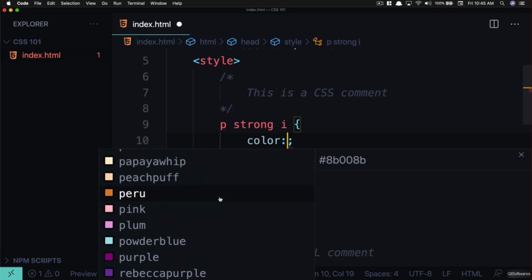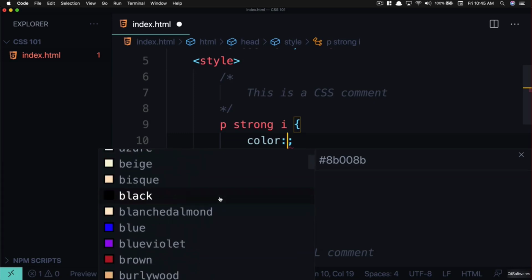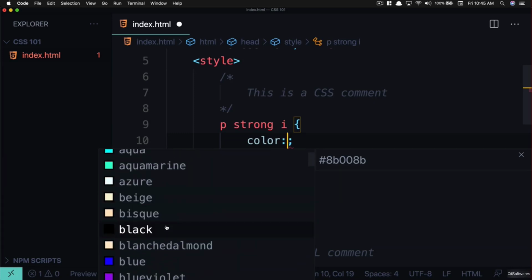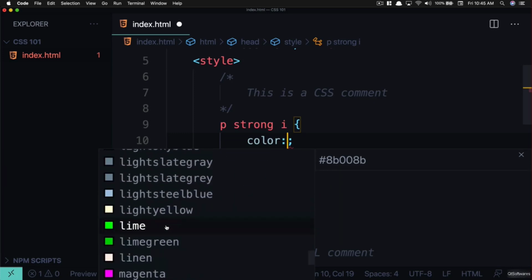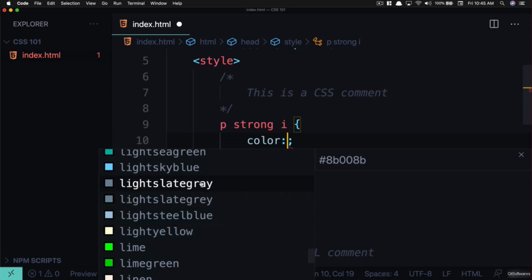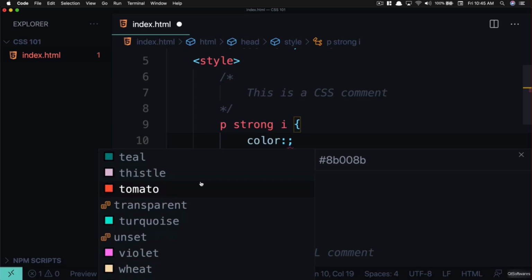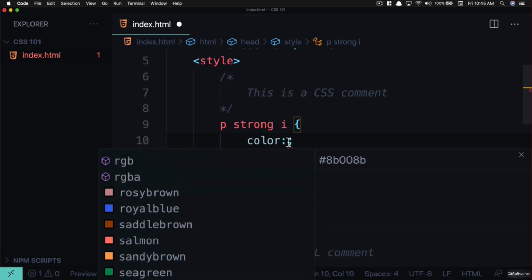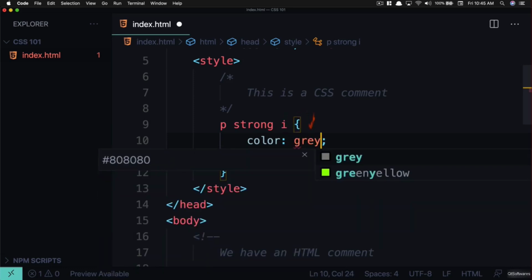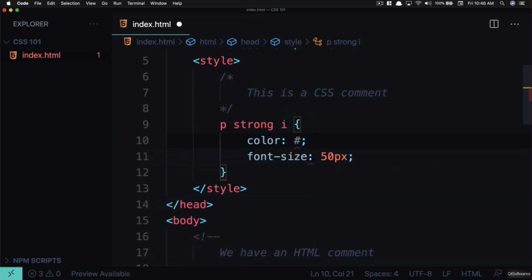So if we wanted to, we could have black. Let's scroll up here. We have black. What about gray? How many different colors of gray are there? Look at that. There's light gray. There's probably something like a medium gray. There's all sorts of different types of gray in here. But we don't have to stick with just a name. We can stick with a hex as well.